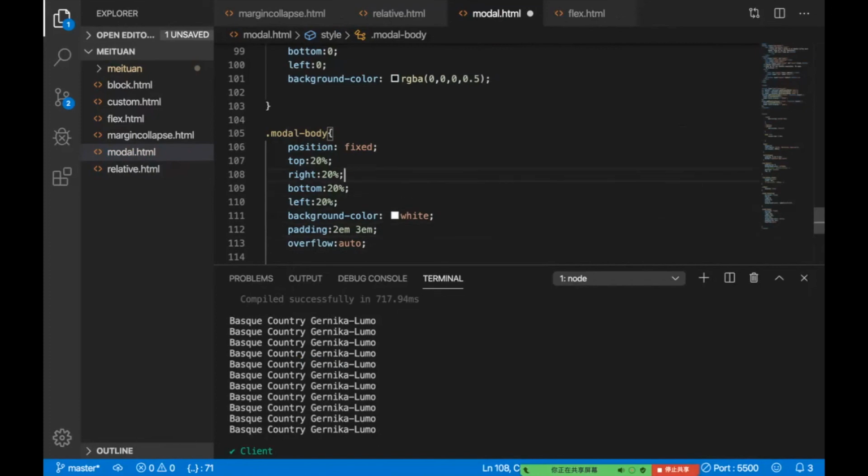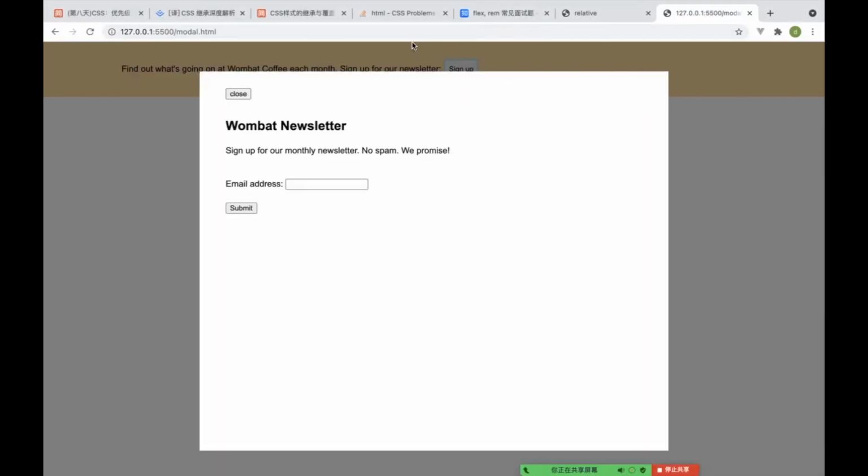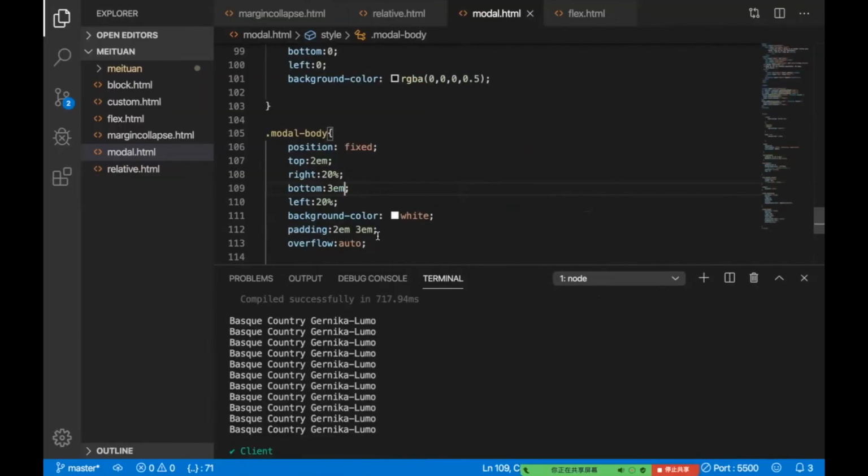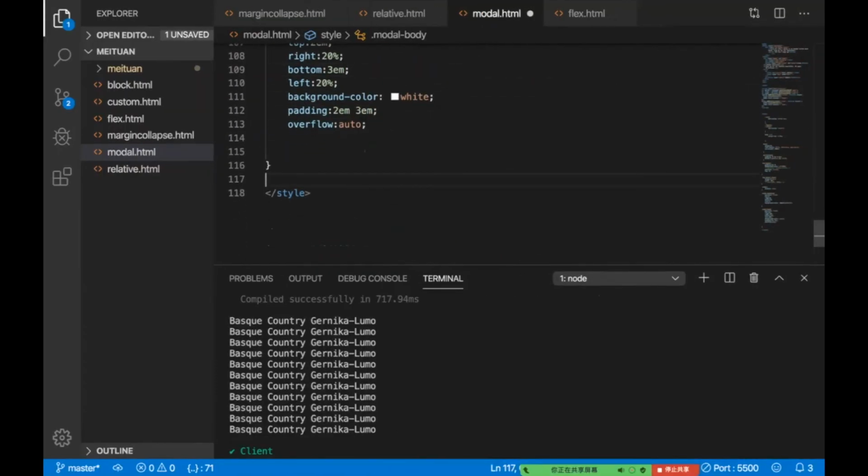Also, now we just change top and bottom a little bit because it doesn't have to be 20. We just give it a smaller bottom. Maybe 3 is enough to display it. And here we just make a tiny modification.